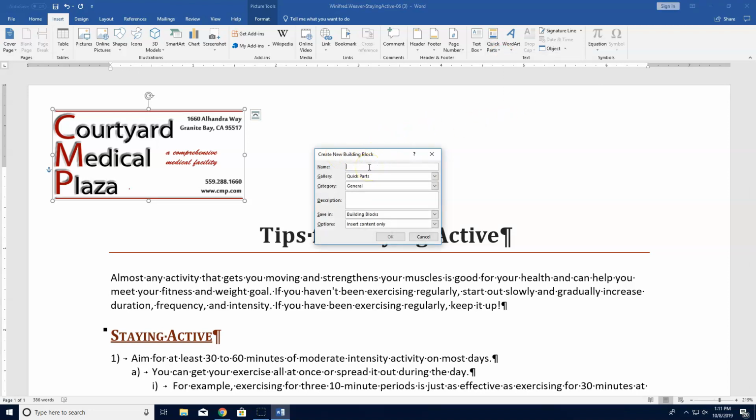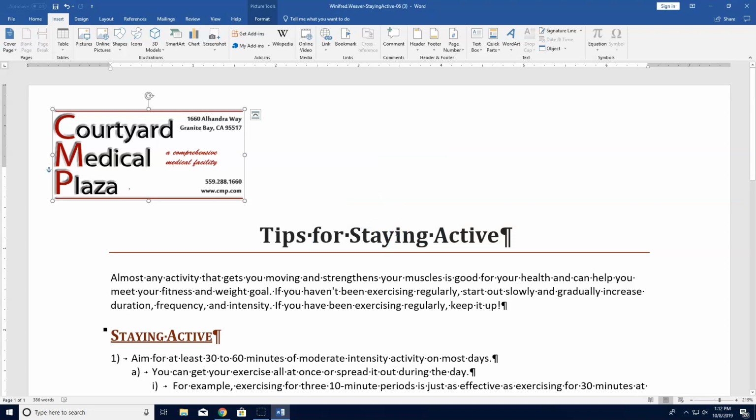So we're going to make the following changes. The name is going to be CMP logo. The gallery is Quick Parts. The category is General. We're going to add the description, Insert CMP logo. Make sure it's saved in Building Blocks and the option is Insert content only. Go ahead and click OK. Close the dialog box and create a new building block. Good job.